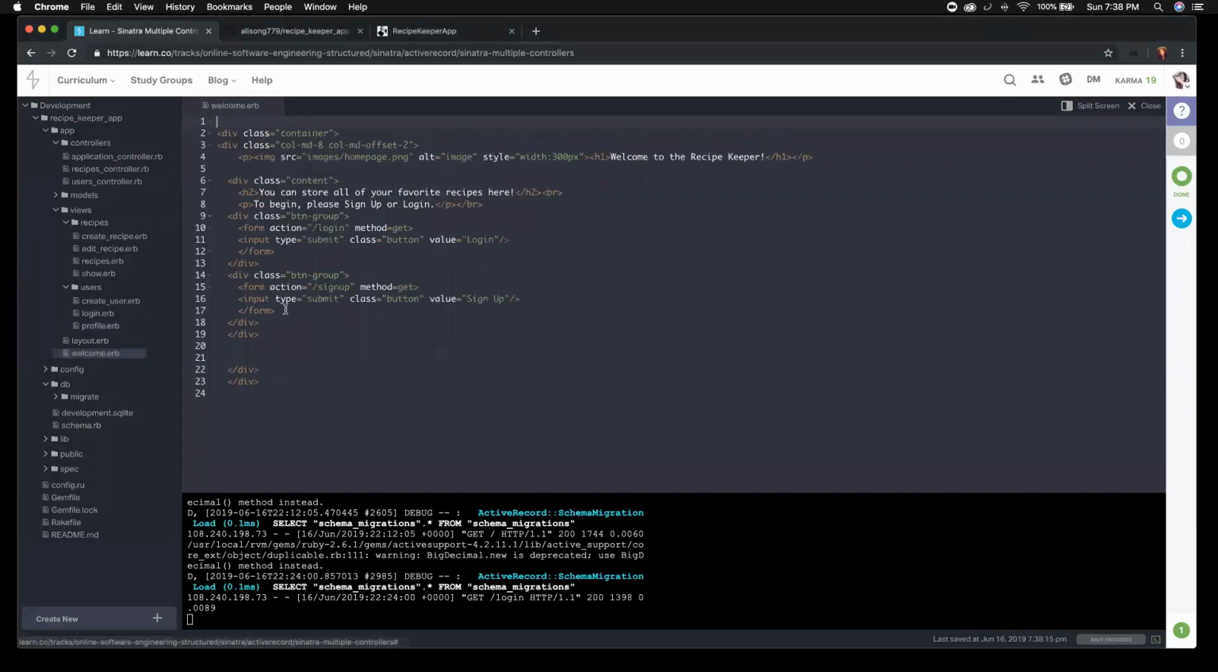I also have a welcome page here, which is the login page. And it just says, welcome to the Recipe Keeper. You can store your favorite recipes here. It pops up the login or sign up buttons. And that's about it, I guess.